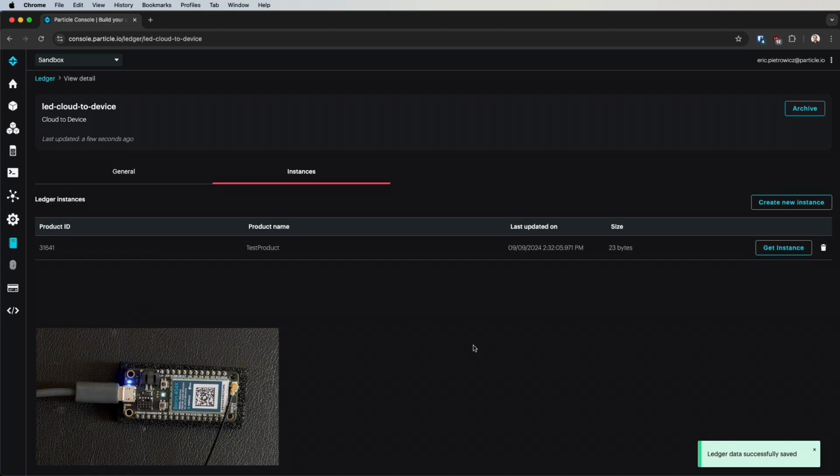You can see how powerful this could be for entire fleets of devices. You can avoid setting configuration parameters one by one and leverage Ledger for a global device state.